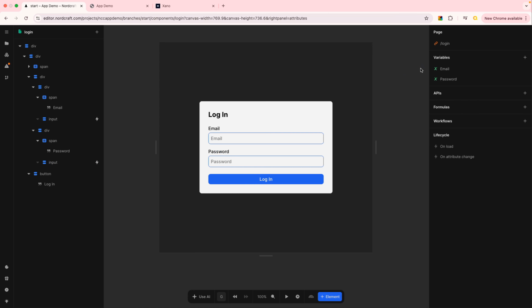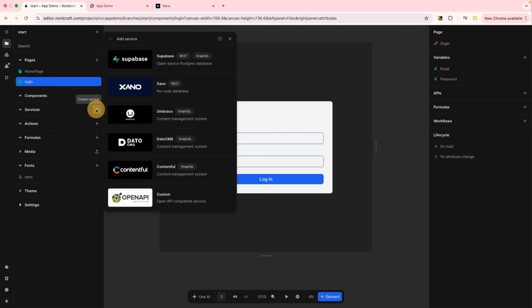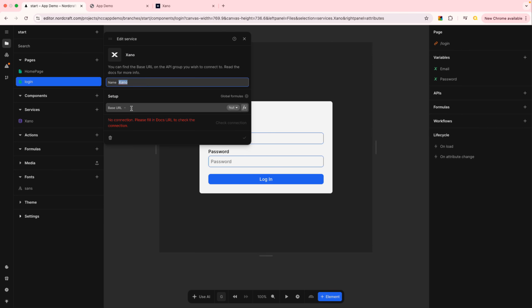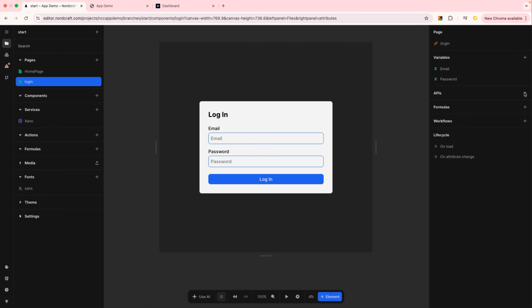So now that we've done that, we can now repeat what we did a couple of videos ago where we set up the service and the API. So let's do that quickly. So we come over here, let's set up the service, let's set up Xano, pop in the base URL, establish a connection, click tick, and then we're going to add our API.